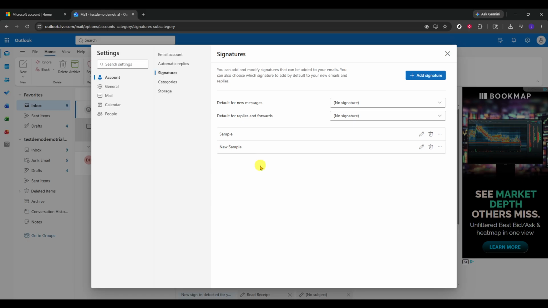That's it. Your professional signature is created and ready to use. Keep it concise, consistent, and up to date, and your emails will look polished every time.